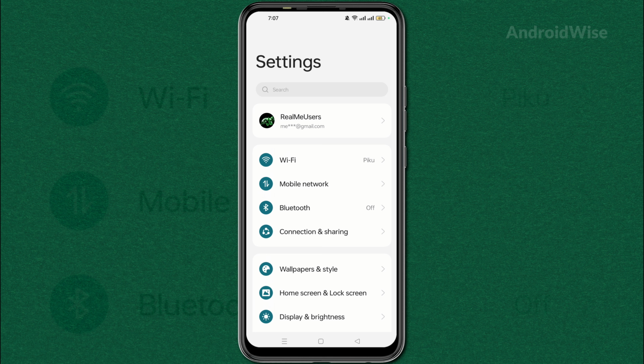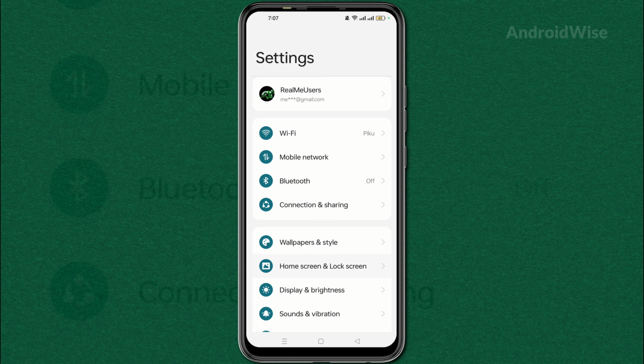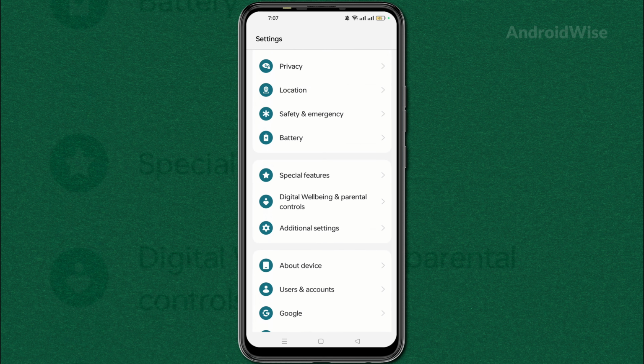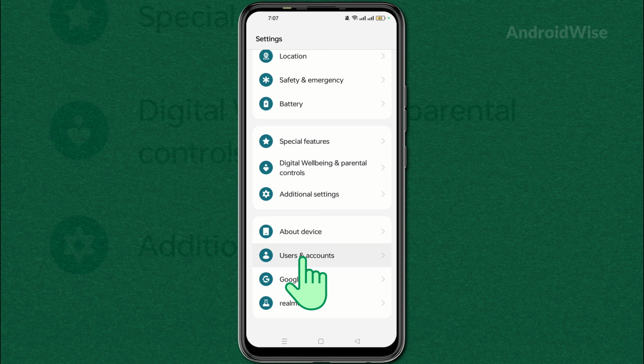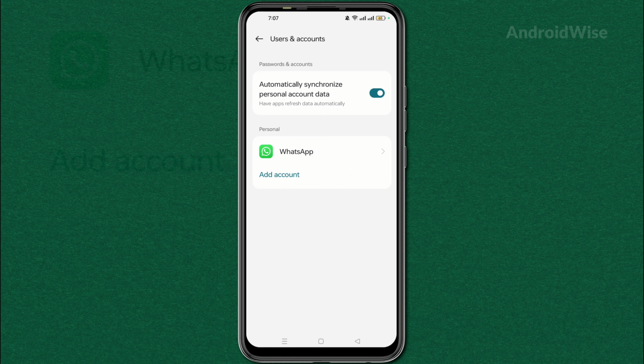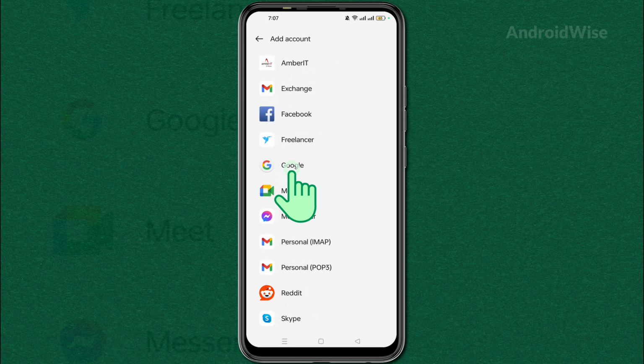Search for an option called Users and Accounts. Tap on it and tap Add Account. Search for Google. Tap on it.